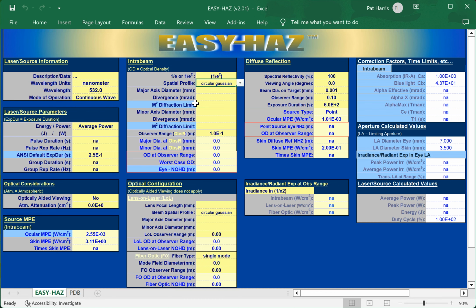The major axis diameter, all beam propagation equations pretty much assume that you're working from the beam waist. So when you enter the beam diameter, the software is assuming that is from a beam waist, and that the divergence you enter is the associated divergence with the beam coming out of that beam waist.